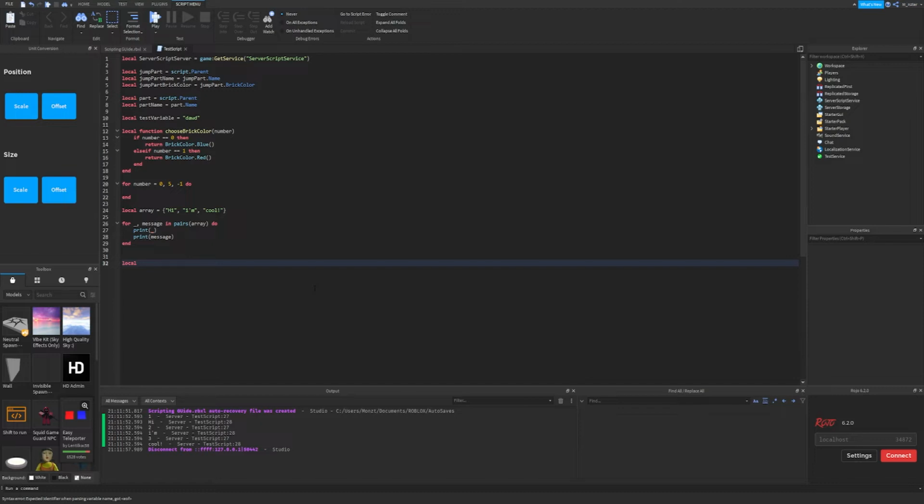So we're actually going to make a local variable, and we're going to call it cookies, and we're going to set that variable to 5. And now what we're going to say is while cookies are greater than 0, do. And now inside of this code block, we can do whatever we want.